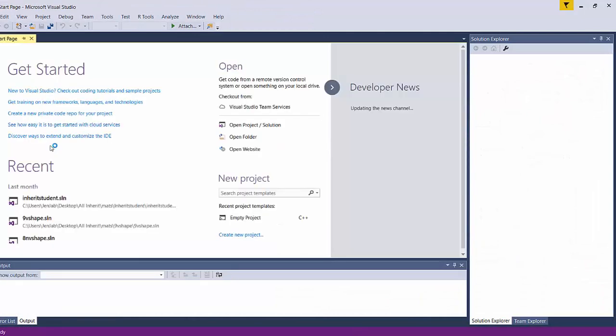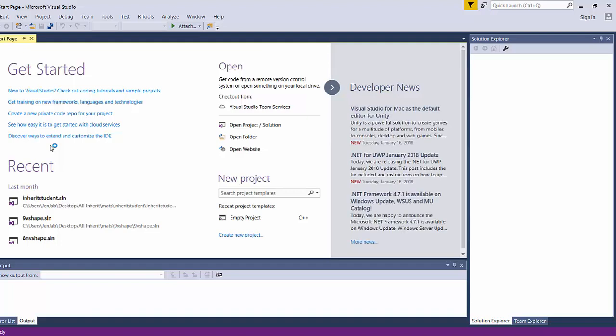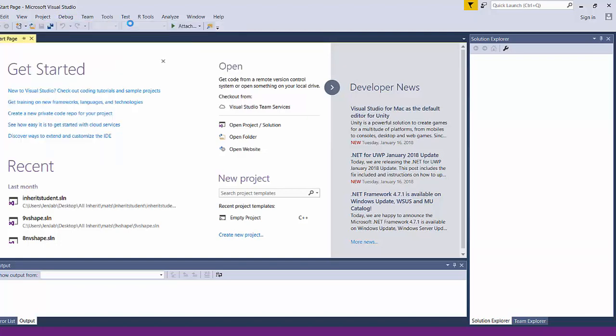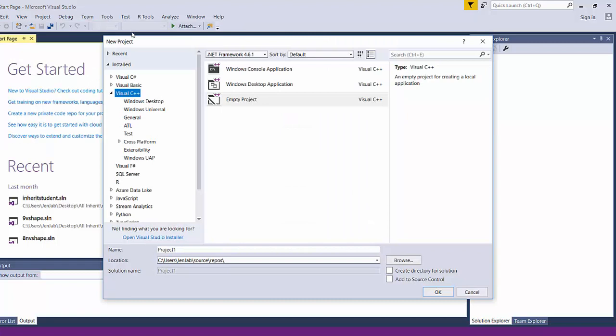Once I open it up, I get the start screen. I then want to follow along with the first lab assignment and walk through those steps one by one. So the first thing I'm going to do is go to the new projects. And when I pull up new project, right now it's defaulted to Visual C++.